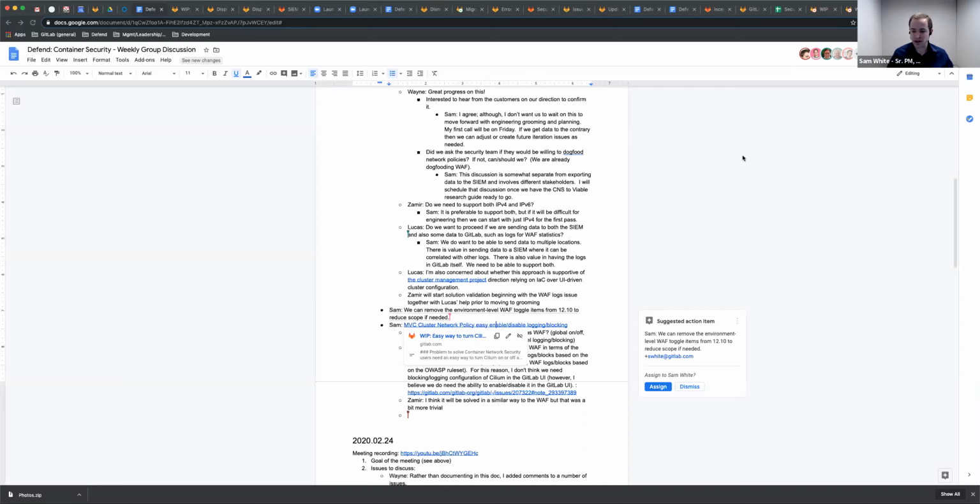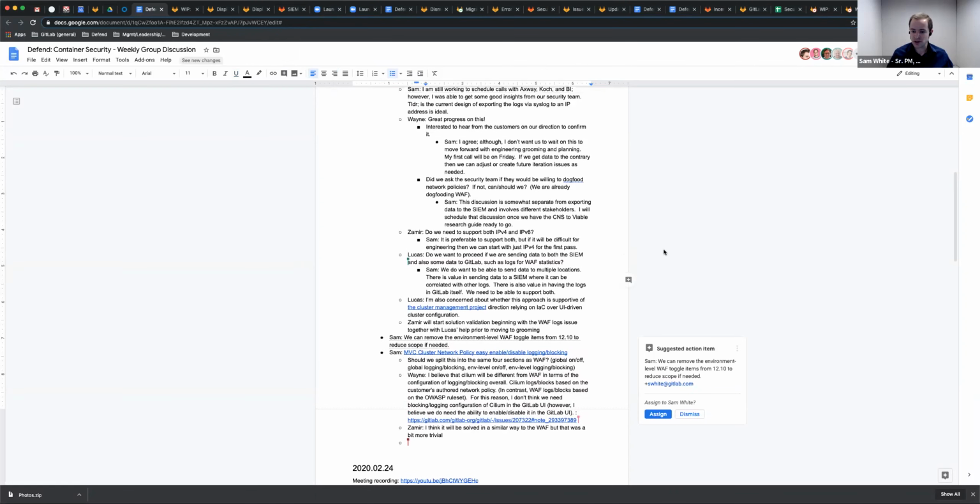Also, I was reading Wayne's point in the agenda. I can vocalize it since I don't think he's on right now. He says, I believe that Cilium will be different from WAF in terms of the configuration of logging and blocking overall. Cilium logs and blocks based on the customer's network policy, in contrast, WAF logs and blocks based on the OWASP rule set. He does not believe we need logging and blocking configuration of Cilium in the GitLab UI, but he does believe we need enable and disable in the GitLab UI. That certainly may be possible. So that's another good point of feedback, that maybe this is just an on-off switch and we don't switch between logging and blocking.